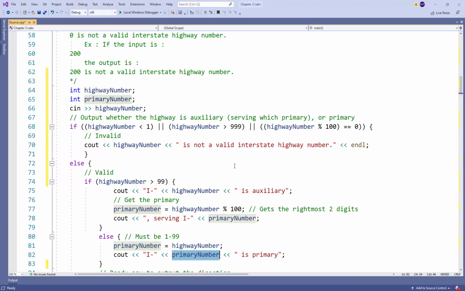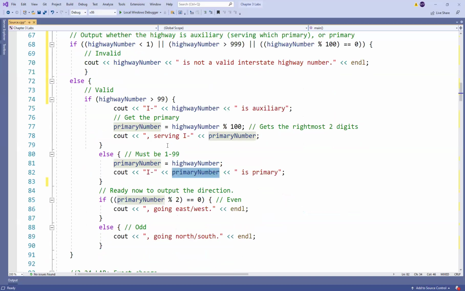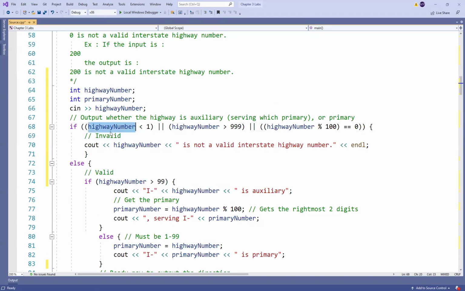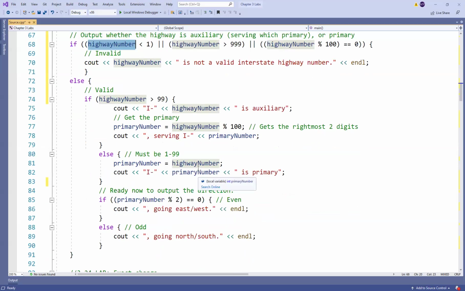It's some combinations of if statements, which check some conditions. If those conditions are true, then we can check if the highway number is a specific number. Then we want to display the direction. We say if a primary number modulus 2 is equal to 0, it's even. We display going east-west. Else it's odd. We say going north-south. So in this example, you see how we can use if statements to check some conditions.